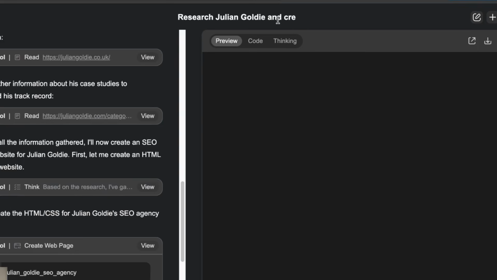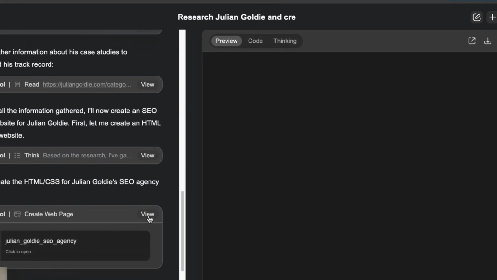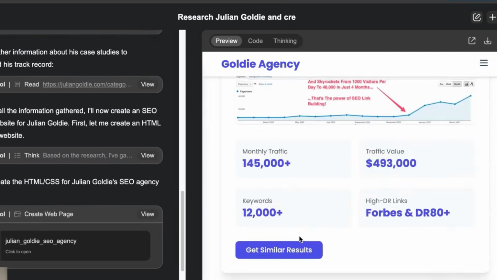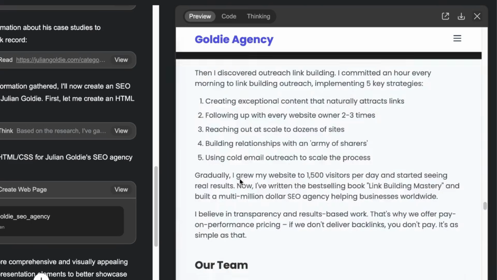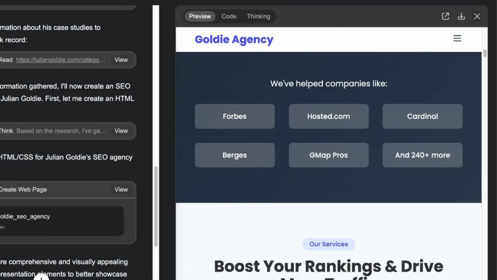If we look at the original output, so let's have a look here. If we open this up, it just looks really cool, right? Really nice website, nice design, etc.